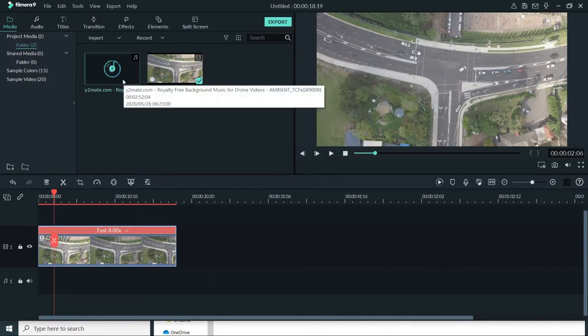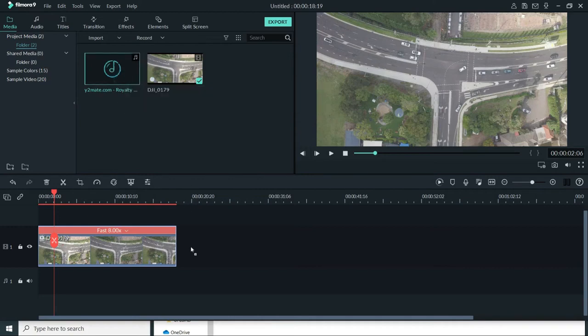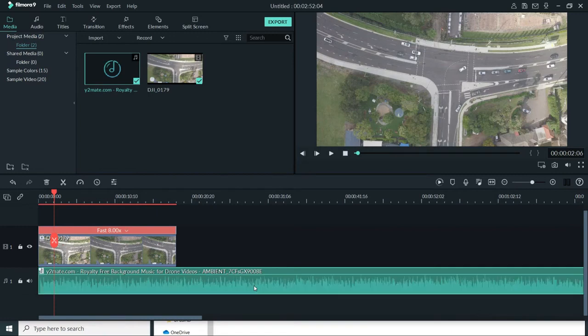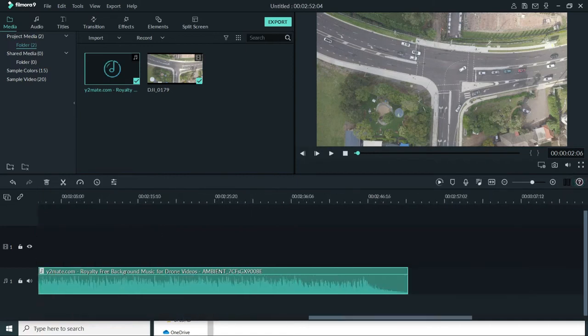And the next step is simply, probably the easiest one, you just drag the music file here. And that one's all done. And then all you need to do, one more step, is scroll across to the end of the music. Just get it so it's got two little arrows and drag the music.